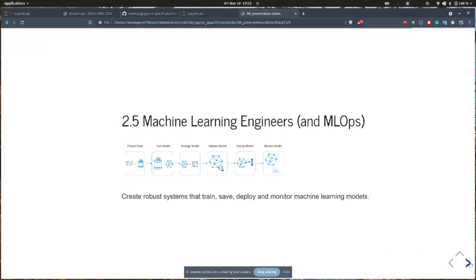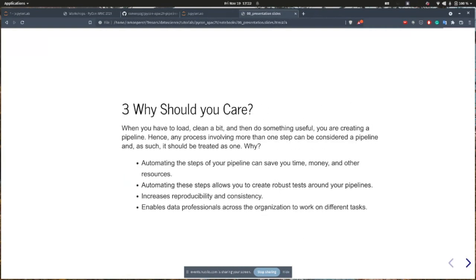Okay, so now the last thing: why should you care? Well, when you have to load, clean a bit, and then do something useful, you are creating a pipeline. It doesn't matter what it is. Hence, any process involving one or more steps by which you do something with data can be considered a pipeline, and as such, it should be treated as one. Why? Automating the steps of your pipeline can save you time, money, and other resources. It can also allow you to create robust tests around your pipelines.